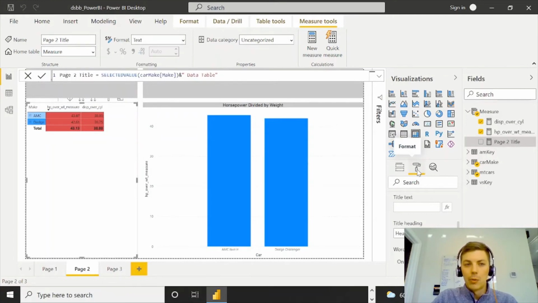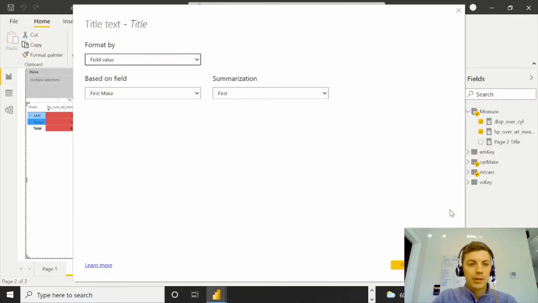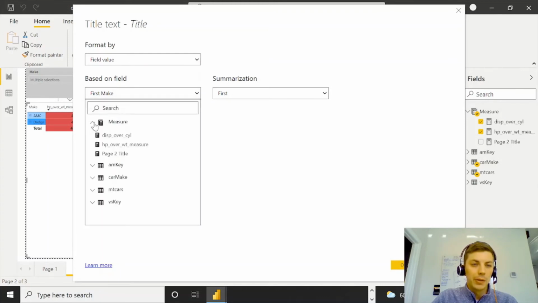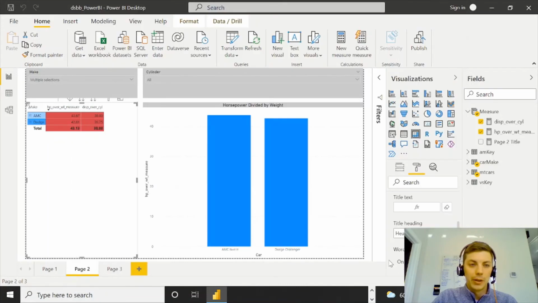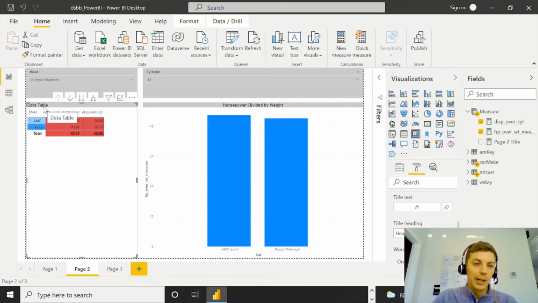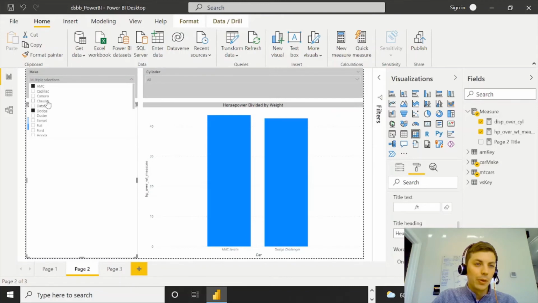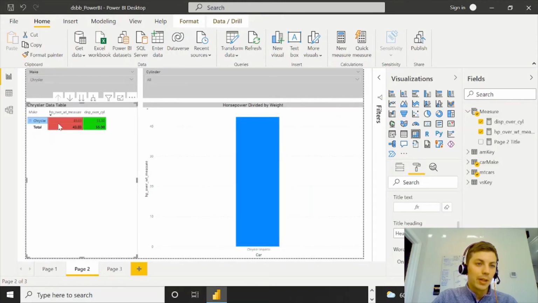So now we can click this FX here while we're selected on our visual. On field value, that's fine, and then based on field, drop down measure, click page 2 title, and then click OK. So now we have this title. We have already formatted it, but it just says data table because we're selected on two things. So if we're selected on one thing, like Chrysler, for example, now it says Chrysler data table.